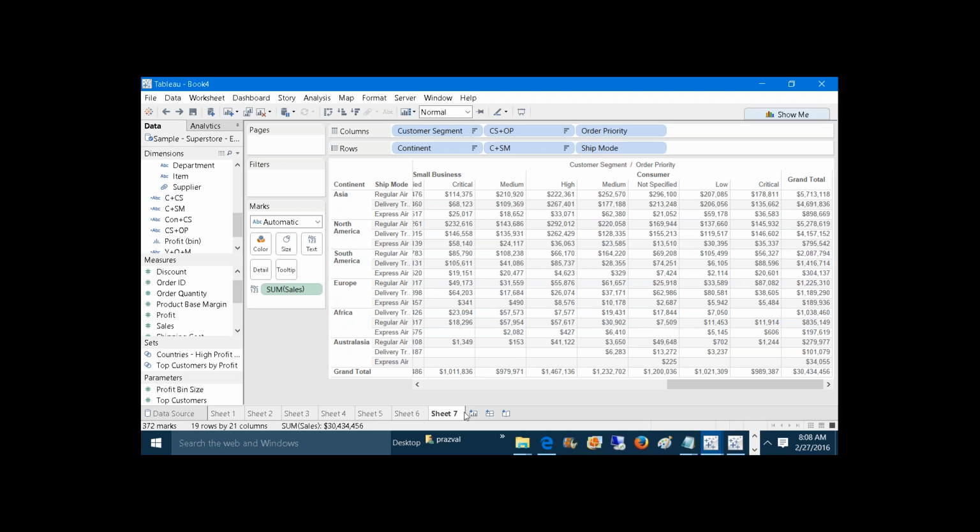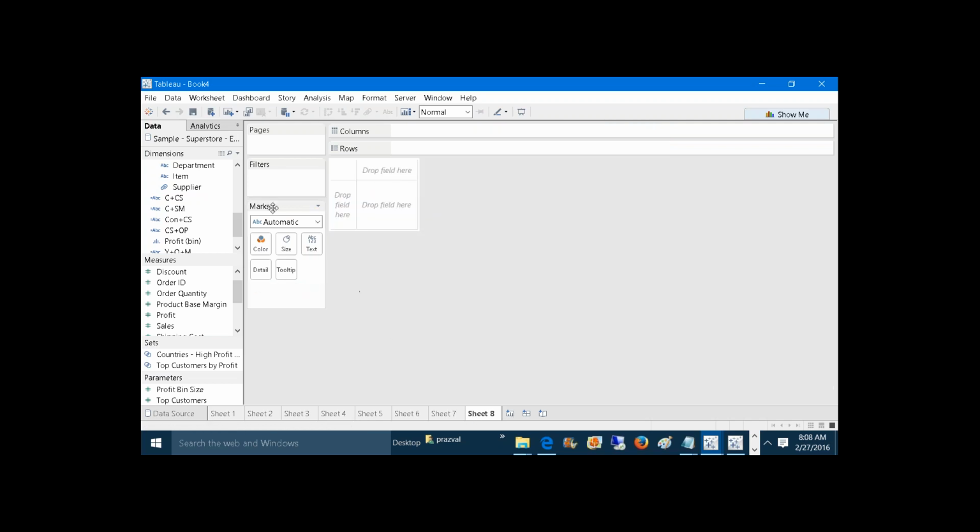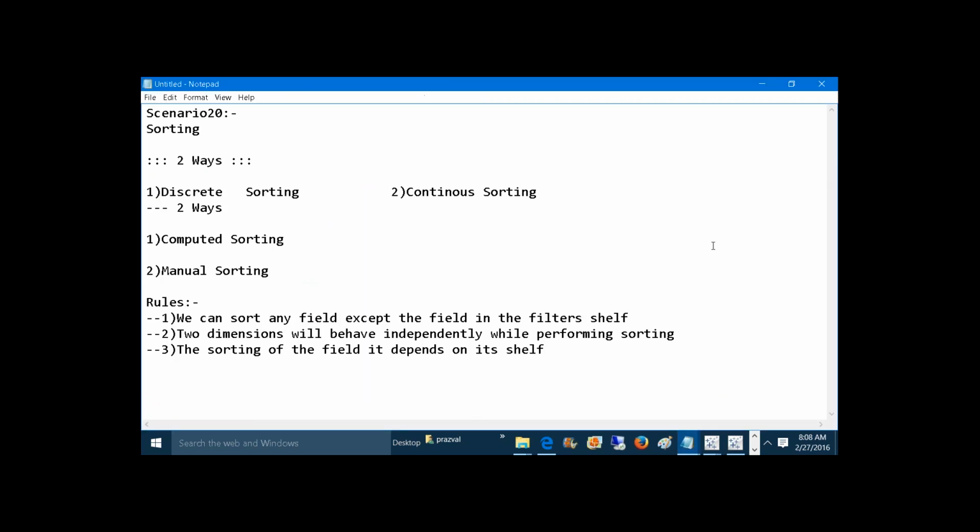Next. Now I am taking the continent and the sales. Till now we have seen how to perform sorting in the computed way. In the computed way we can perform the sorting in four ways: data source order, alphabetic, field, and manual. There you have one more option called as well.